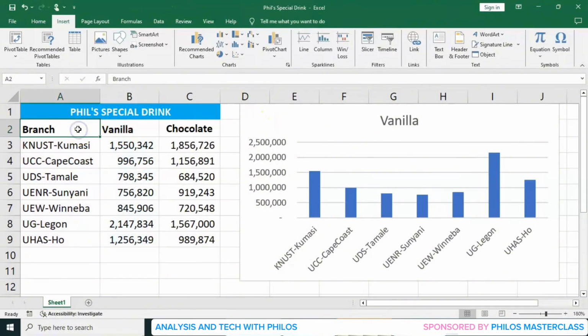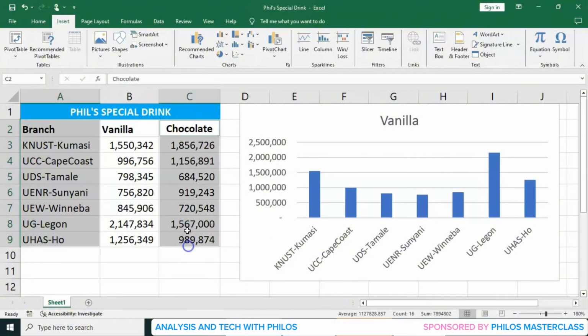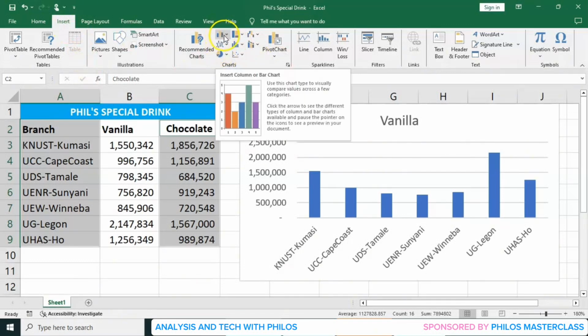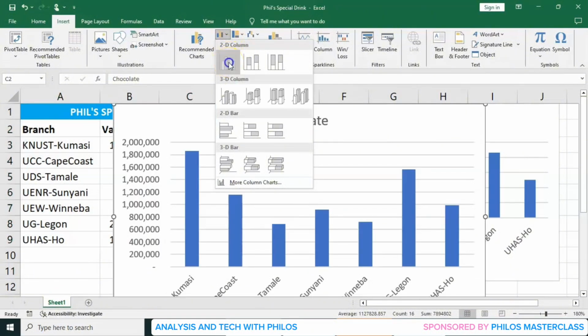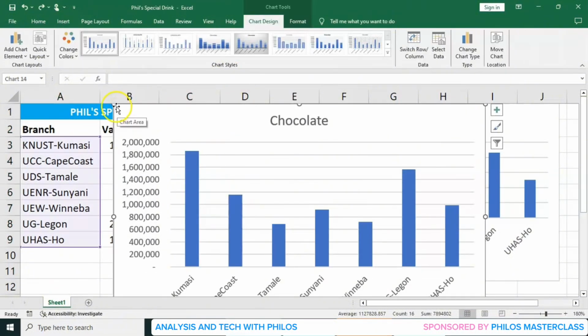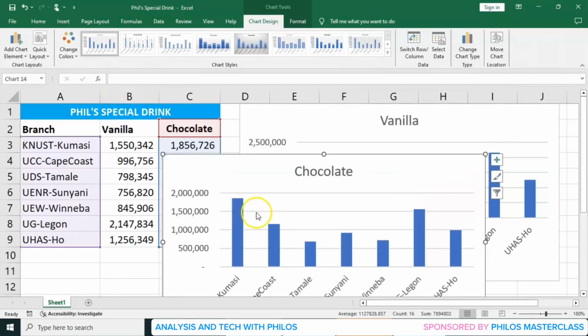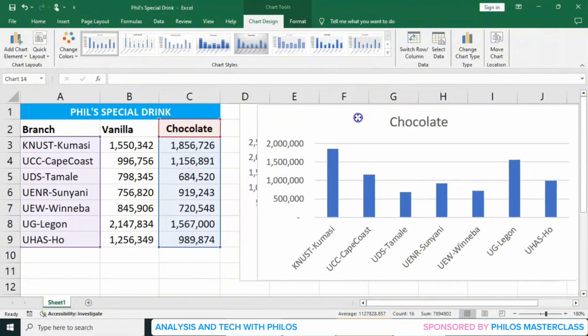So we select the branches. Then to skip the vanilla so that we can select chocolate, hold on the control key, then click on the first side and then drag instantly. Then we go to the Insert tab, then we come to the charts area, then you choose the column chart. So click on the arrow beside it. Then you look under 2D column, then you pick clustered charts. Let me resize it. And then let me bring it up here.